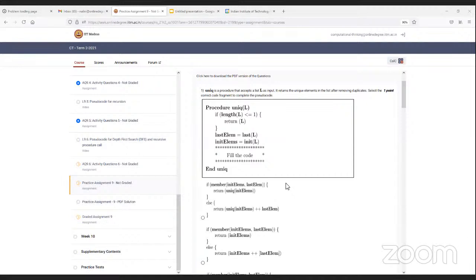So I will give you a hint. We will check the last element and whether it is present in the init elements, the rest of the list. If it is there, then we no need to include that last element, because we can get that same element by iterating through the list which we have.